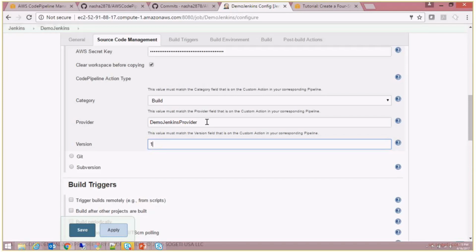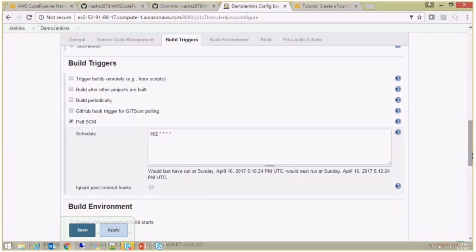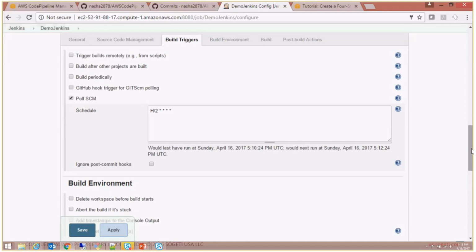So you can possibly copy this and keep it aside, probably in Notepad or somewhere, so that you don't forget it, because this is going to be the bridging point between your code pipeline and your Jenkins project. This Jenkins project that we will create will be polling our SCM, which is our code pipeline, on a periodic basis. For this demo, just to ensure that the demo does not take very long, we are polling our code pipeline every 2 minutes to see if there are any changes.